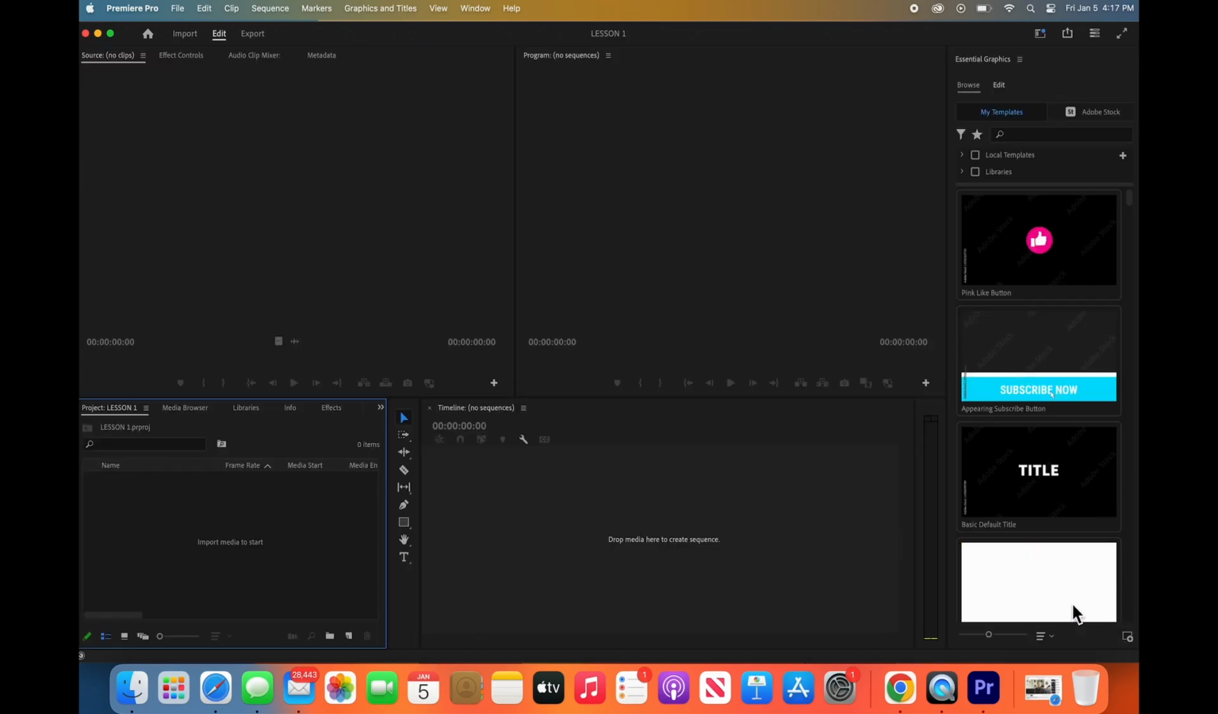When you get to the interface, you will see a project section. You will see a source monitor above that so you can see your imported files. When you scrub through, you will see a program monitor where you can see things on the timeline, and of course we have the infamous timeline.